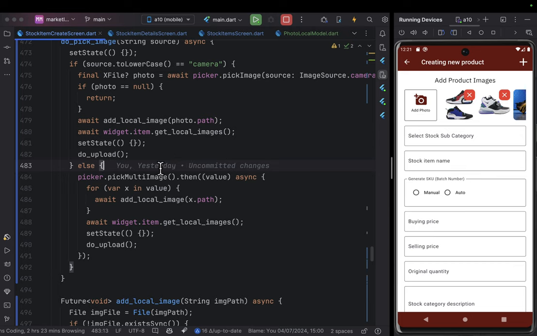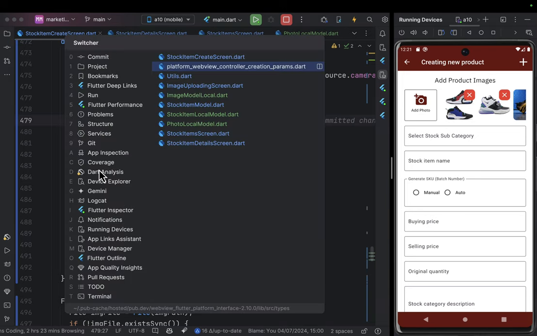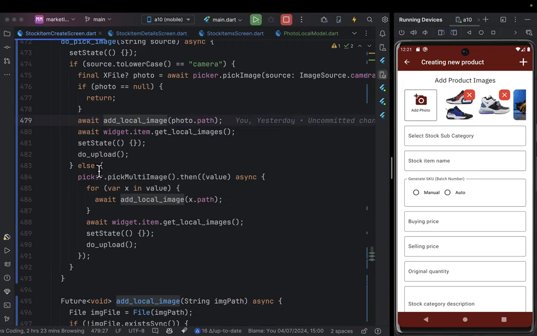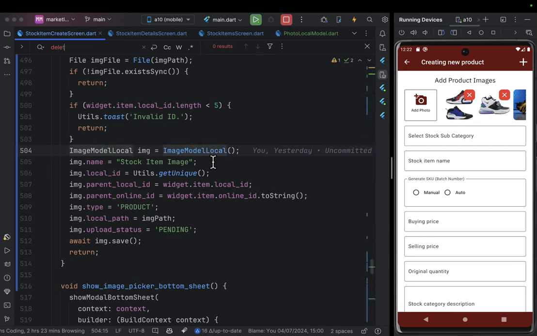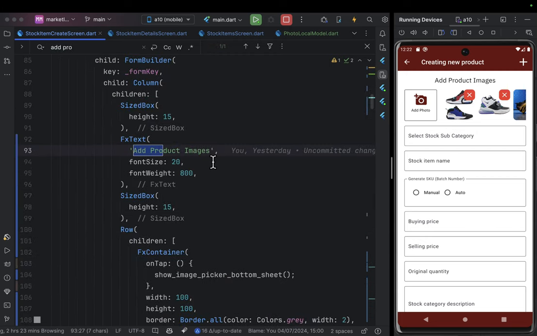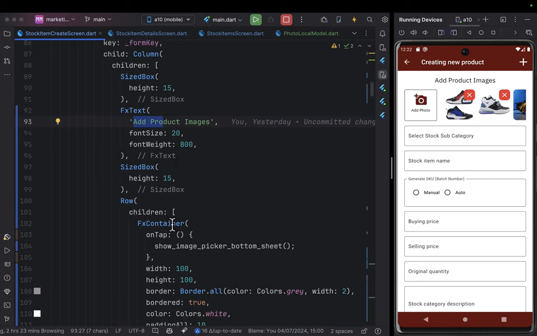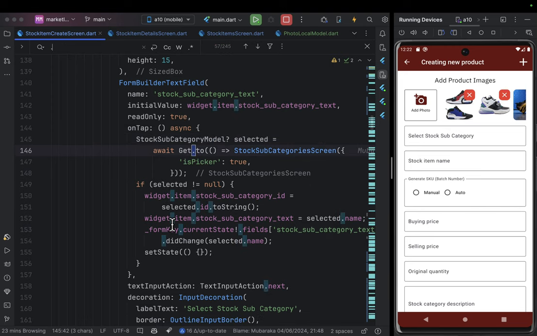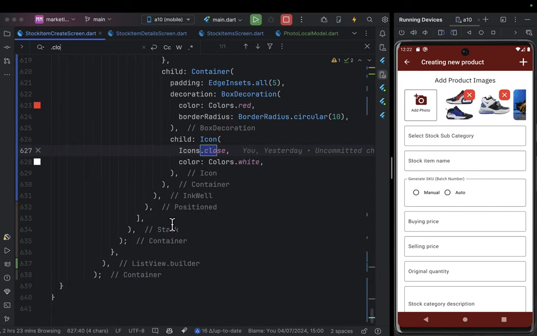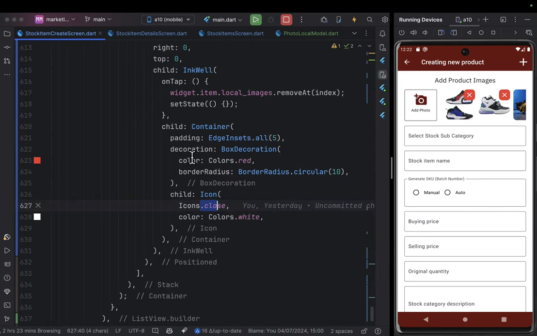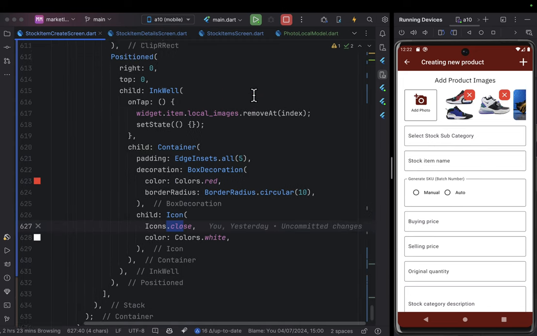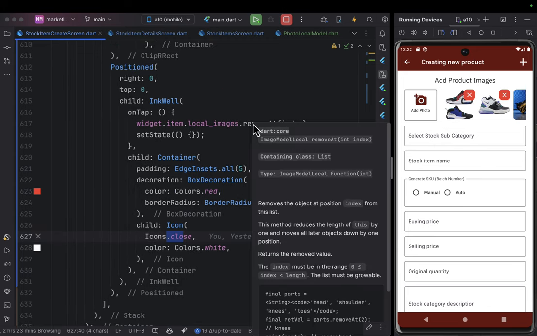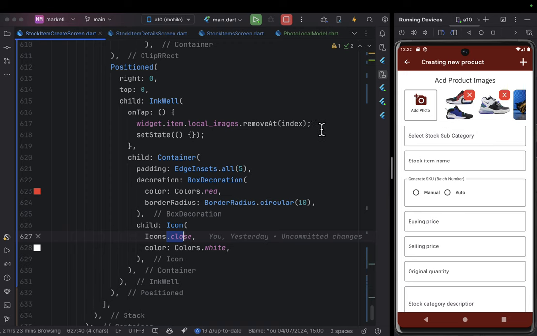I'll go back to our page of creating, which is stock item create, and we're going to work here on delete. You see add product image, this one here. Where is delete? Okay, icon dot close. The delete button is here. We only have remove, but I don't have the one that has the delete.